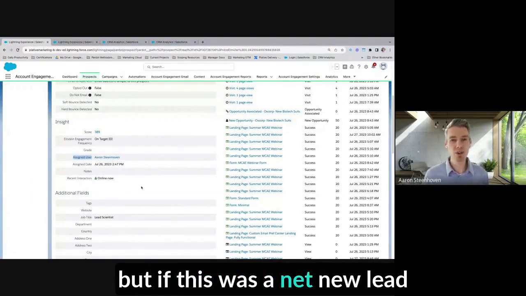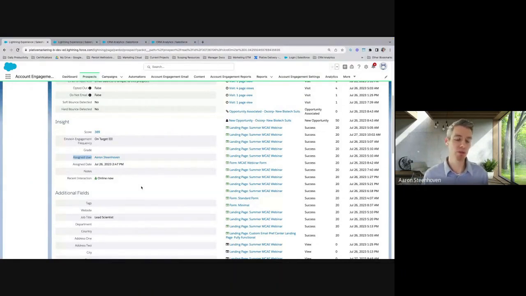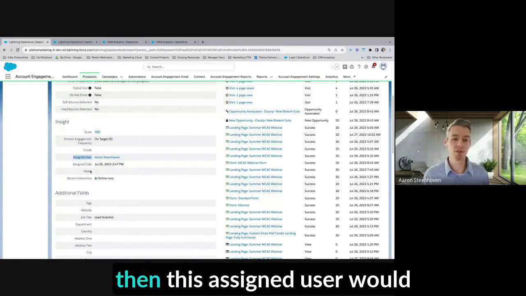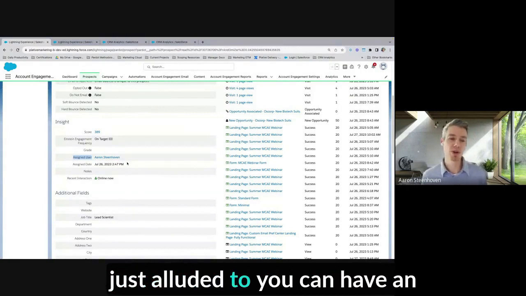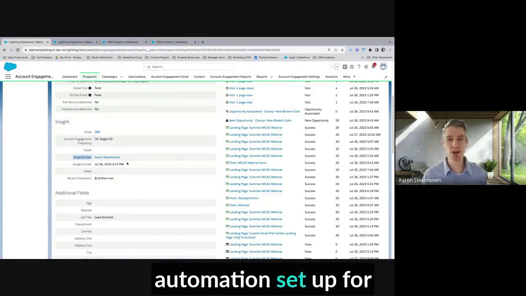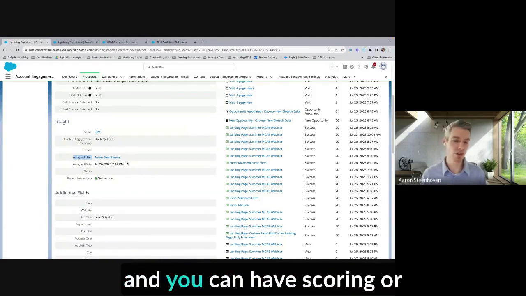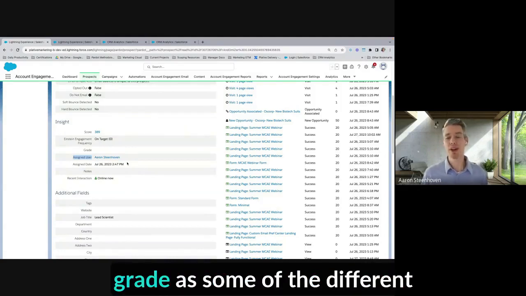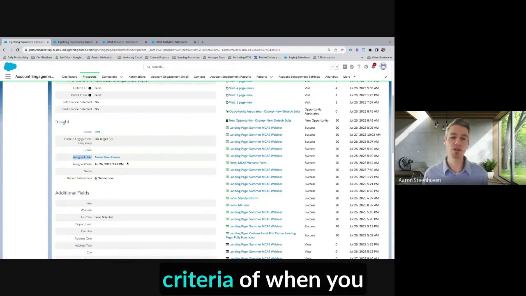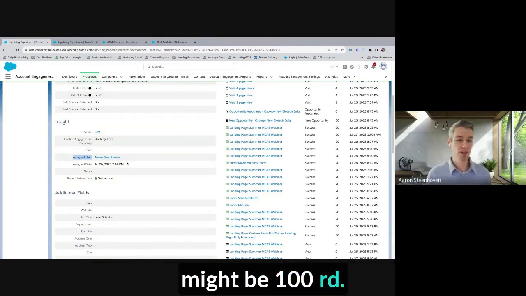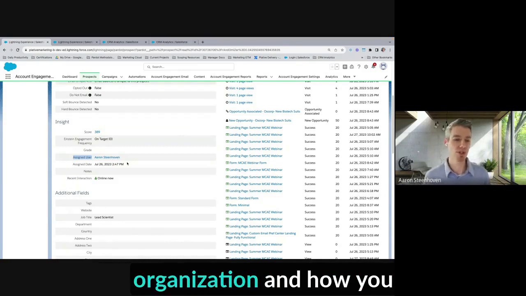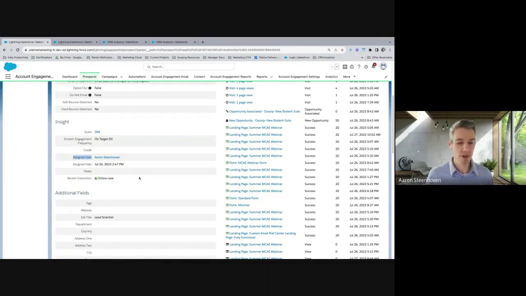But if this was a net new lead we had created or had come in from a form submission, then this assigned user would be blank. And like Greg just alluded to, you can have an automation set up for the timing of that. And you can have scoring or grade as some of the different criteria of when you push someone up. Sometimes your scoring threshold might be 100. It just depends on you as an organization and how you have that structured.